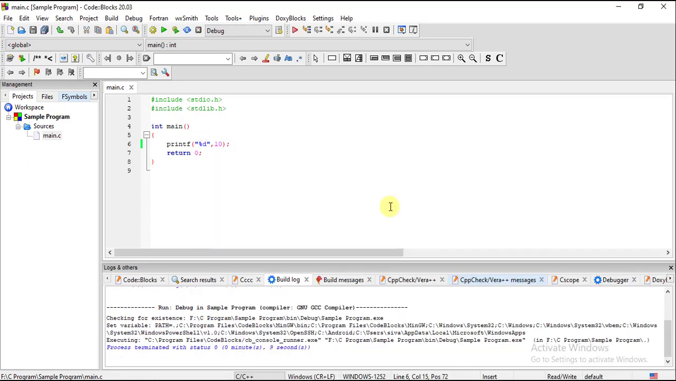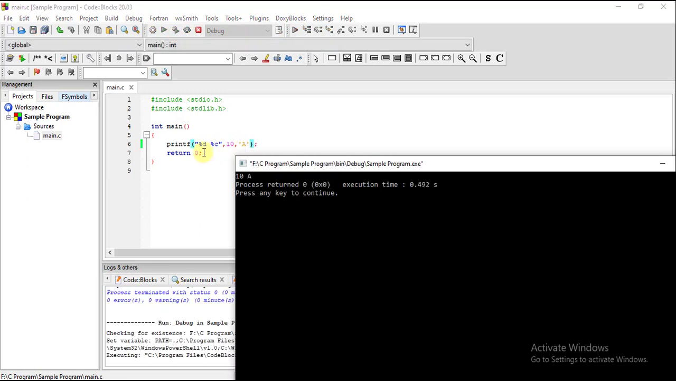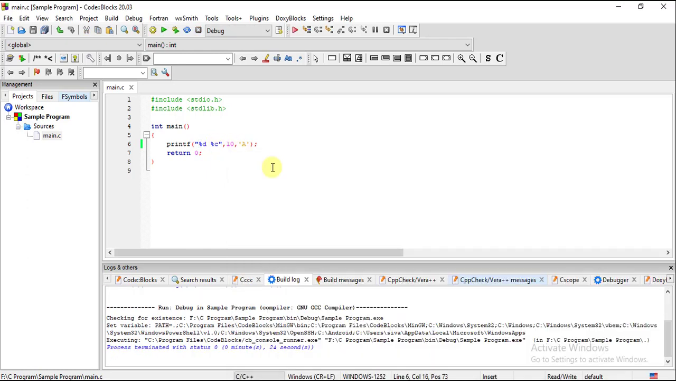And similarly, if you want to print one decimal integer and one character, we can do %d and some %c. I want to print 10 as a decimal integer and some character A. So build and run. See here, in place of first conversion specification %d, 10 is printed. In place of second conversion specification %c, alphabet A is printed. And for example, if I use comma here, \n at the end, see how the output will be.